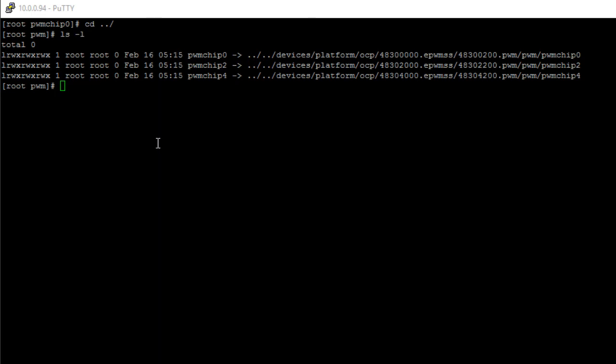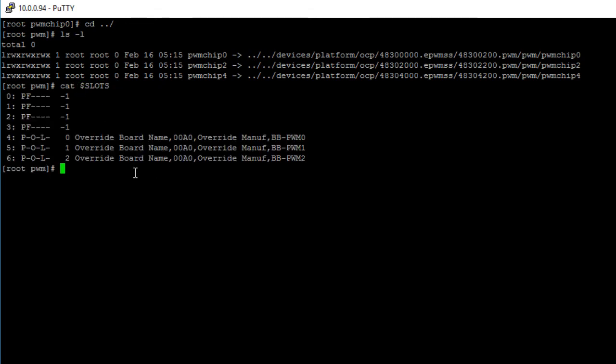Now for our second method, we're going to be using the config-pin command to configure the pins as PWM pins. And in order to be able to configure them using that command, we need to export the universal device tree overlay. Now I explained how to do that in my previous video on exporting and unexporting device tree overlays, but I'll cover it here real quick. So you can see that currently I don't have that device tree overlay exported.